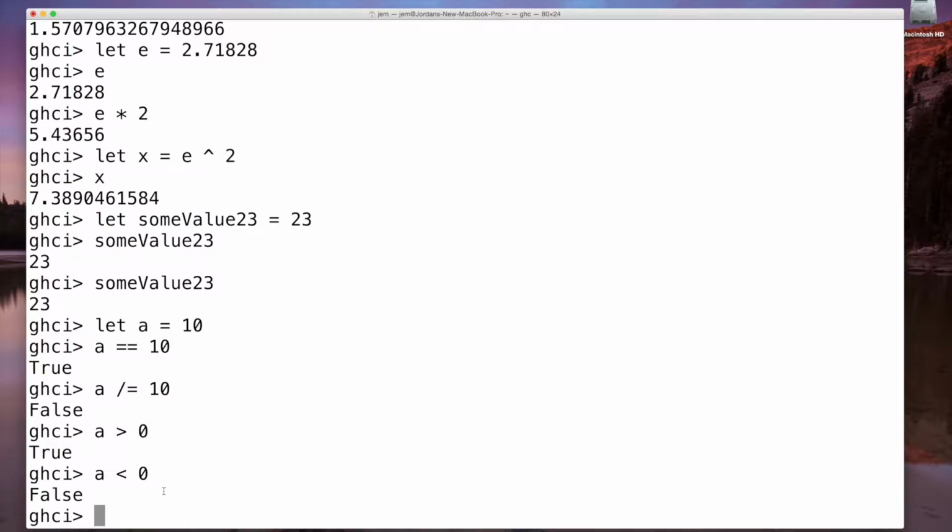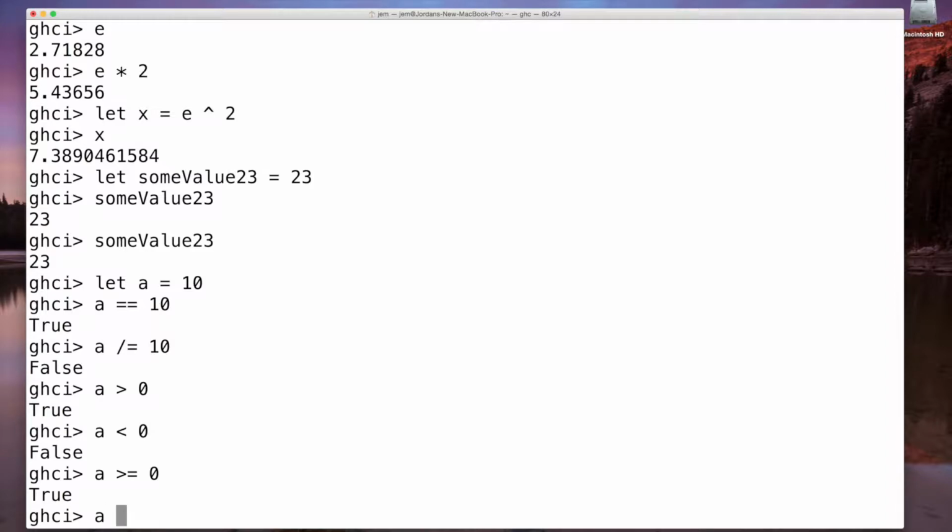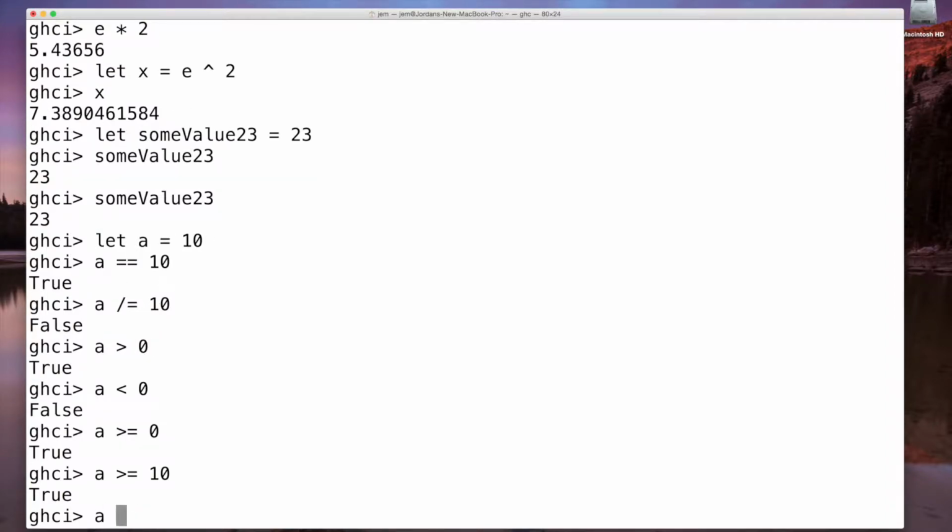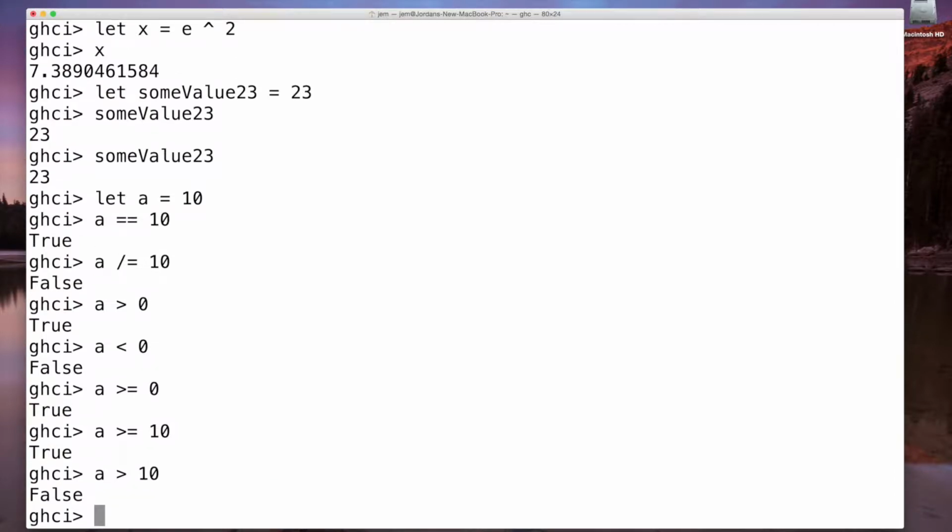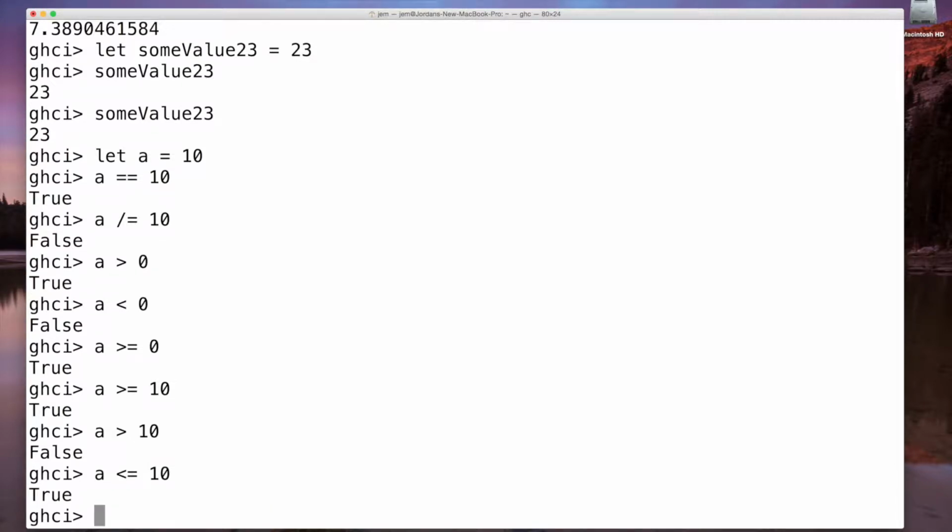So Haskell has equals, not equals, greater than, and greater than or equal to. A is greater than or equal to 10, but A is not greater than 10. There's also less than. A is less than or equal to 10. So those are the conditionals. Those will check the difference between two numbers.